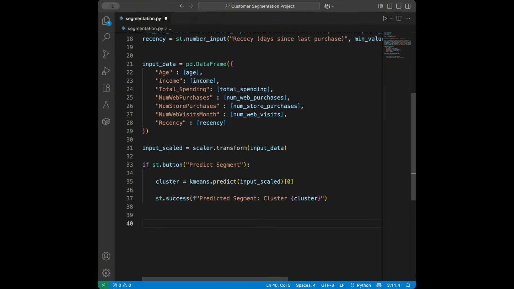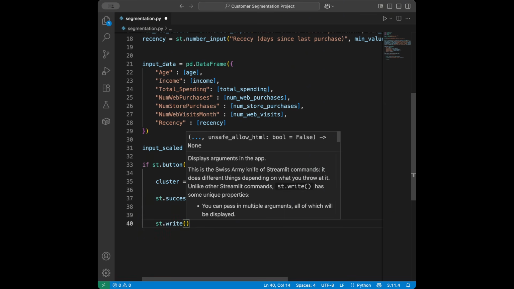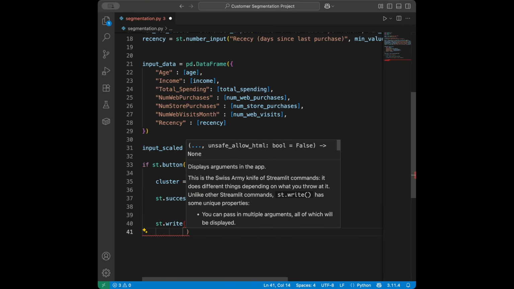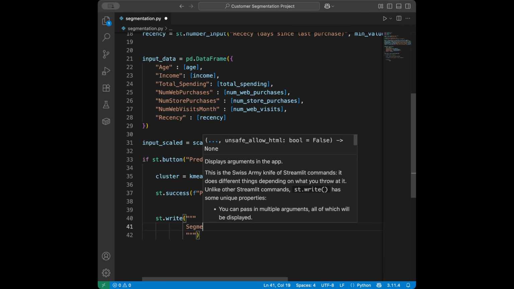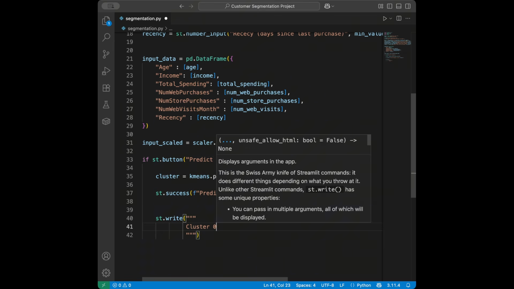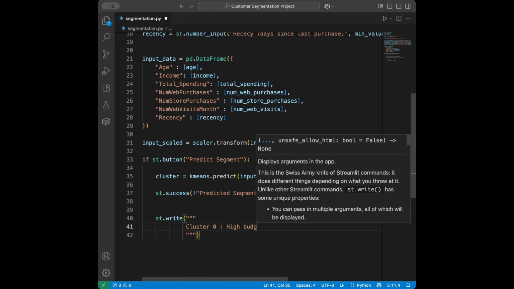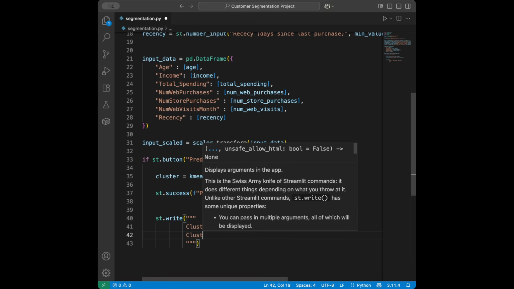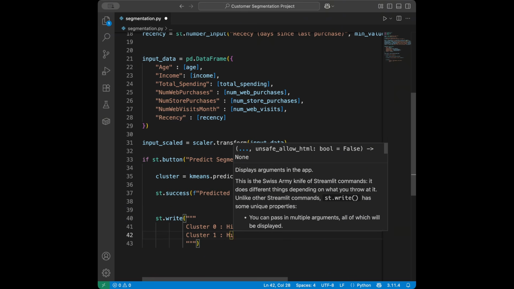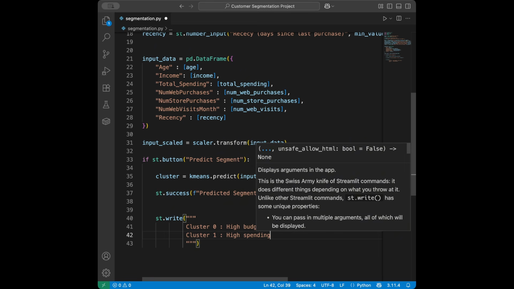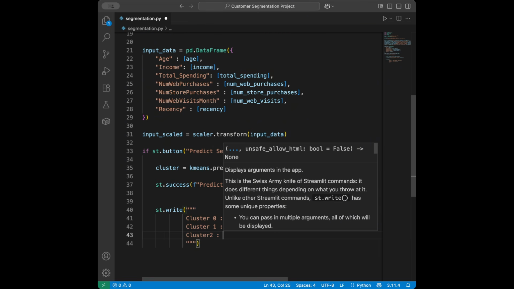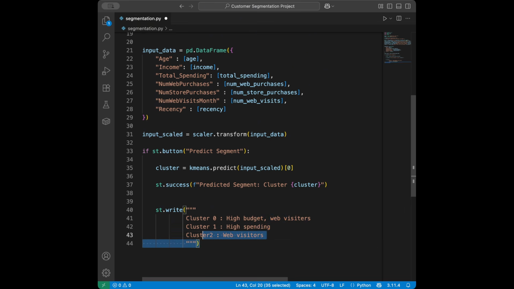Also, as we talked about in the notebook, if you just define the segments, you can add something like st.write, and then you can say in here segment, or let's say cluster 0 high budget web visitors or stuff like that. And you can add cluster 1, high spending, cluster 2 web visitors, and stuff like that. You can write it in here if you decided to add that in your project.